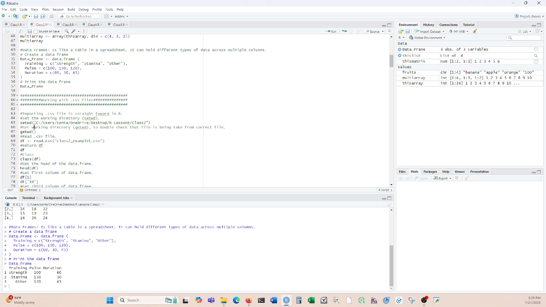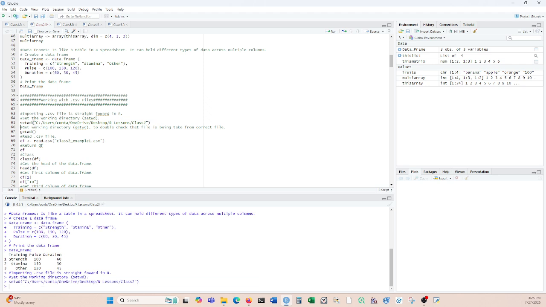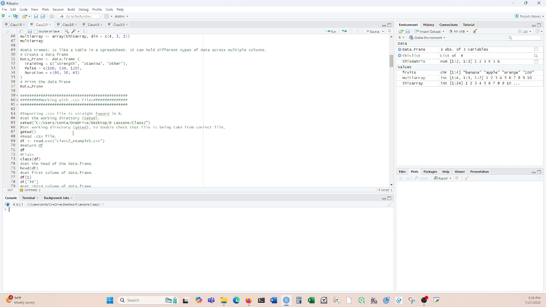So after we set the working directory, which we'll do right now. All right. We're going to double check that the set working directory actually worked. And we're going to do this by using get working directory, and it just tells you what working directory is actually being used. You can see get working directory just tells you, okay, this R program is trying to get data from this destination, this file destination.